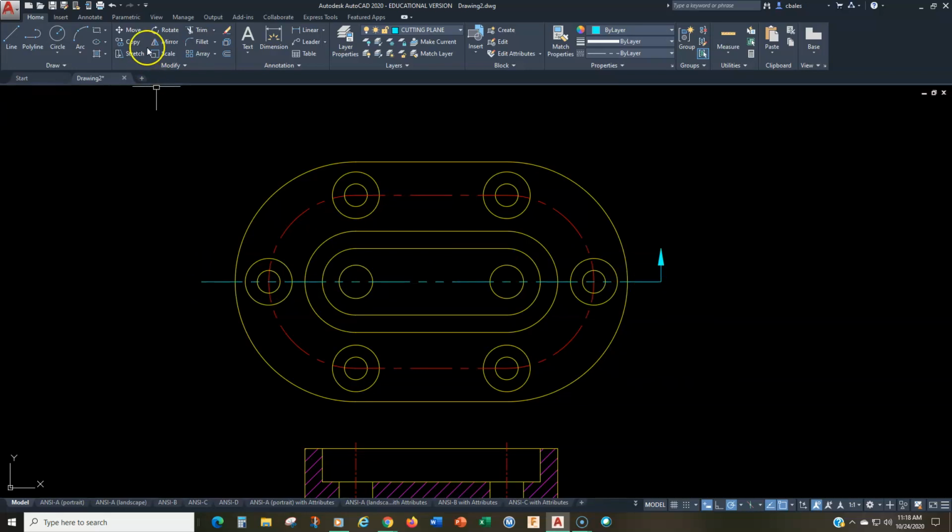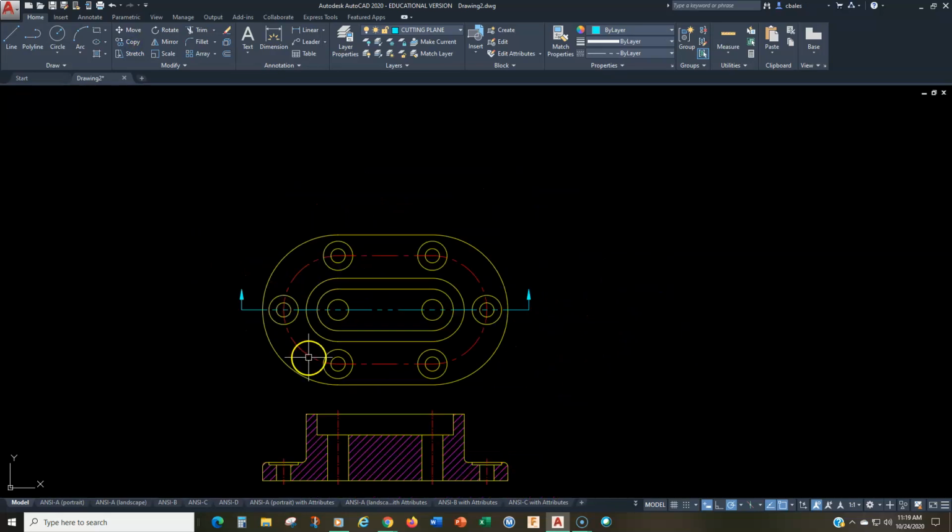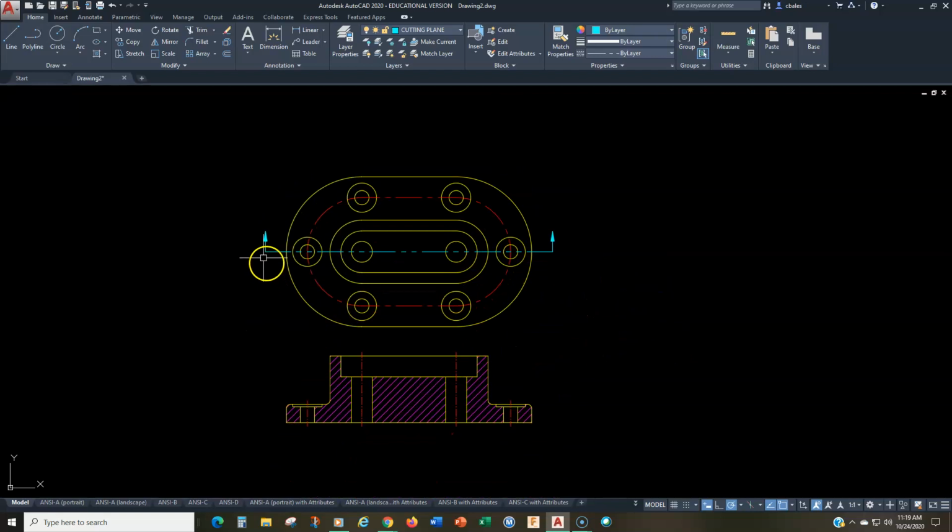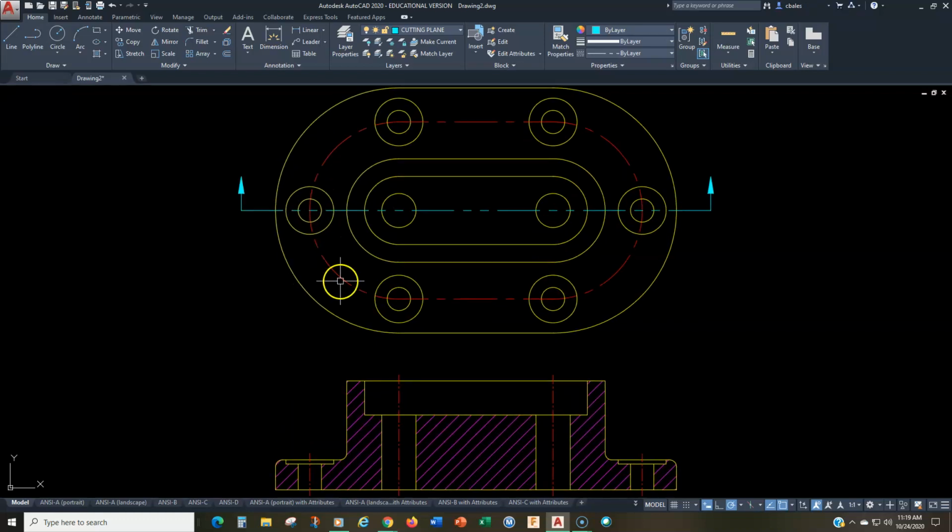Whoops. Sorry about that, people. Not the move command. We want to use the copy command. Holy cow. Let's try that again. All right, so copy. We grab the end here. And there we go. All right, now notice the arrows, which way they're pointing. They're pointing away from the section view because that is the direction of sight to create the section view. All right, so that, my friends, is almost the finished drawing.